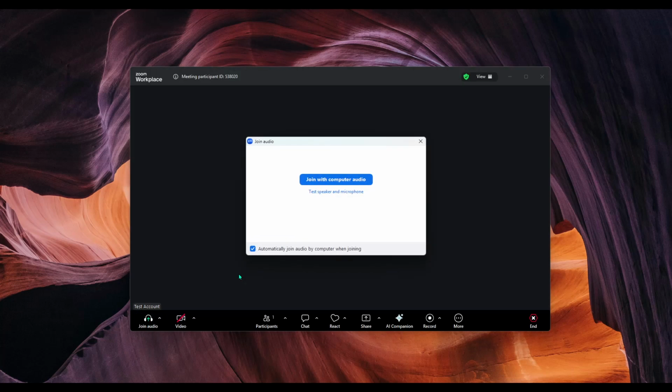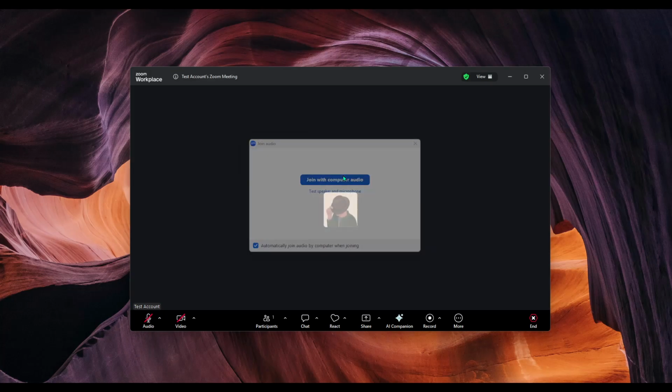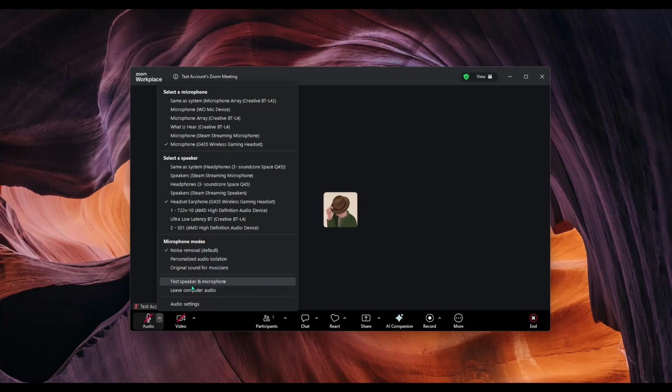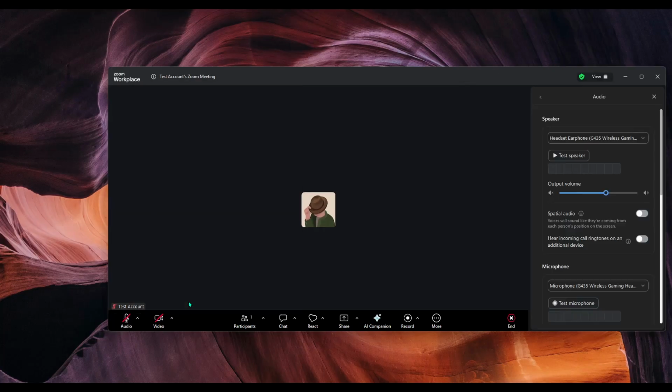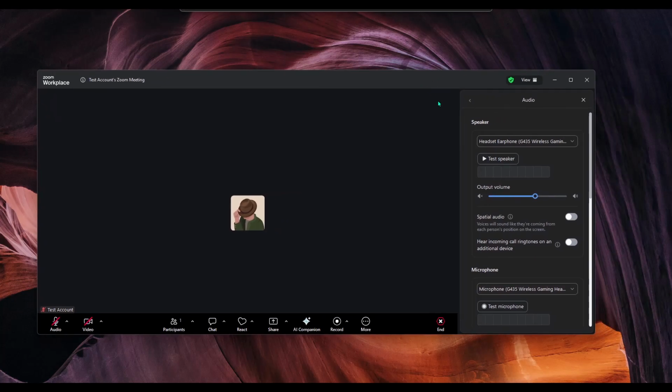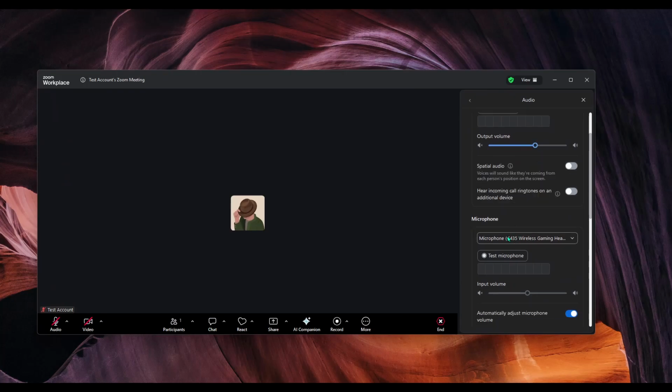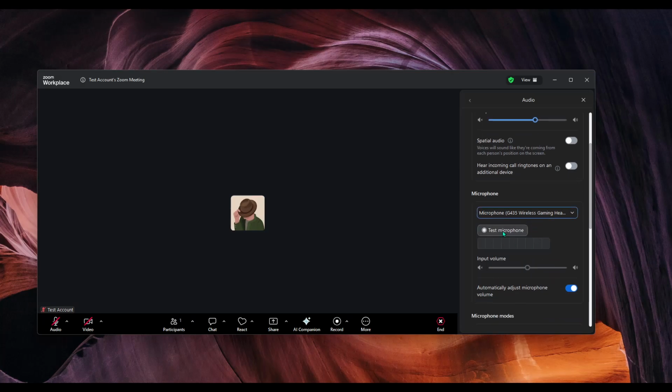Now, if you want to fine-tune how things sound, click that caret again and select Audio Settings. Here, you can adjust your speaker and microphone separately. Choose the correct speaker device, like your headphones or computer speakers, and set its volume to a comfortable level. Then pick the right microphone, whether it's your laptop's built-in mic or an external one, and adjust the input volume so your voice comes through clearly.